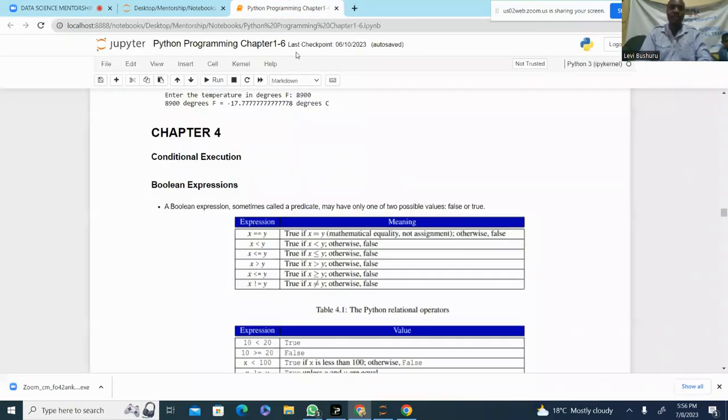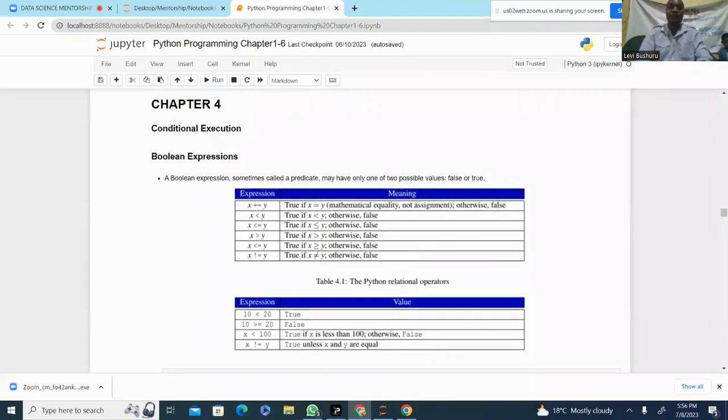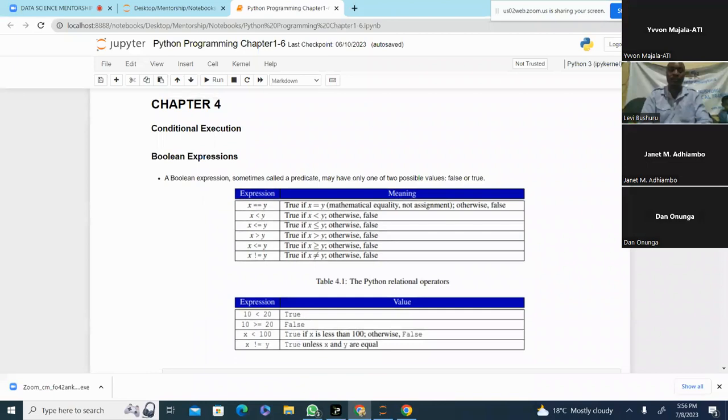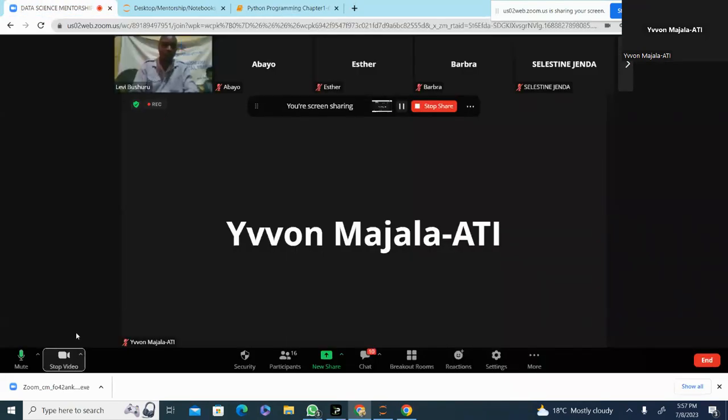Yes, we'll start with conditional execution. What are we going to learn in conditional execution? The first thing is Boolean expressions. What are Boolean expressions in Python programming? Sometimes we call them predicates, and they may have only one of two possible values, false or true. A Boolean expression in Python tries to answer a question as true or false. And we have 6 types of Boolean expression.